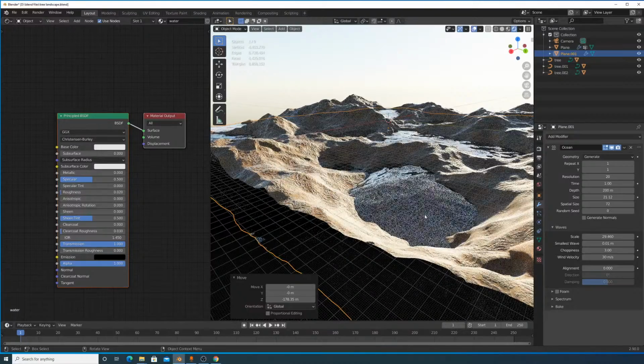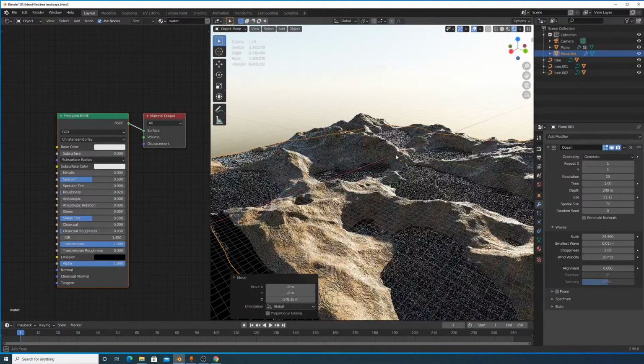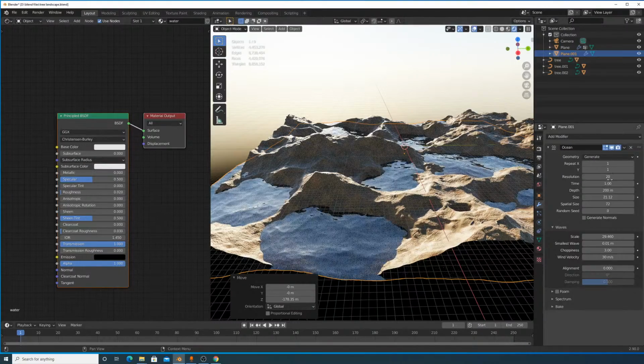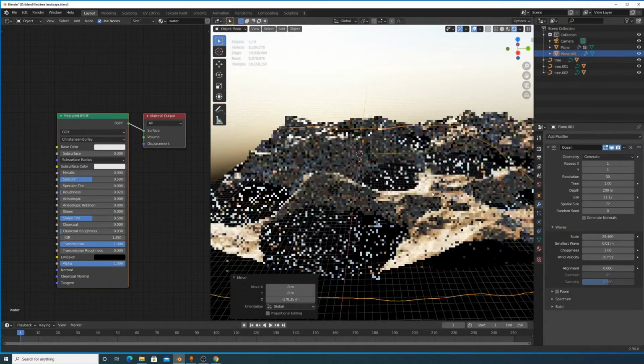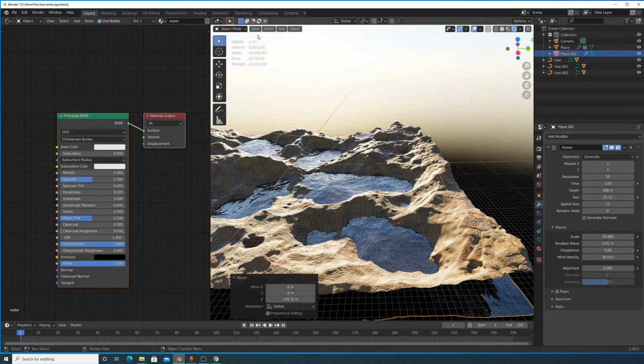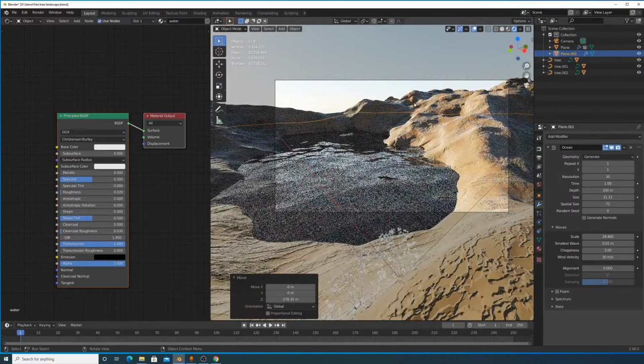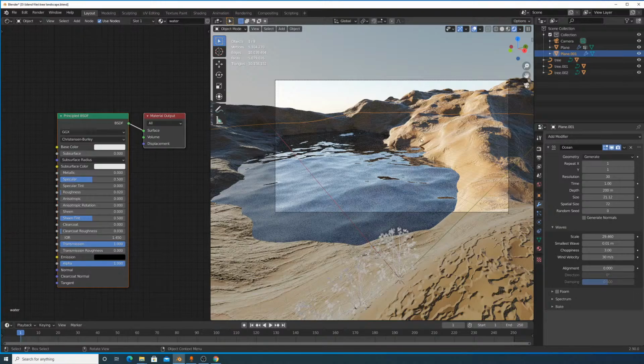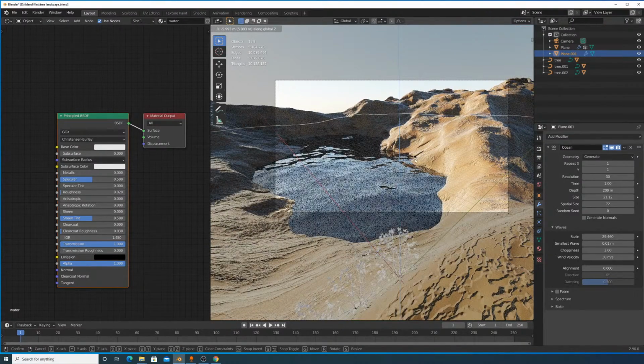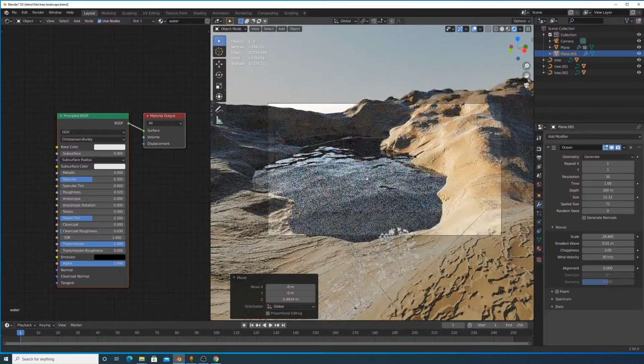But I feel like the waves are not defined enough. Perhaps I could turn up the resolution even further to like 30. Now it looks better. That's what I wanted it to look like. So if we go to camera view now, you will see that we are kind of getting somewhere.